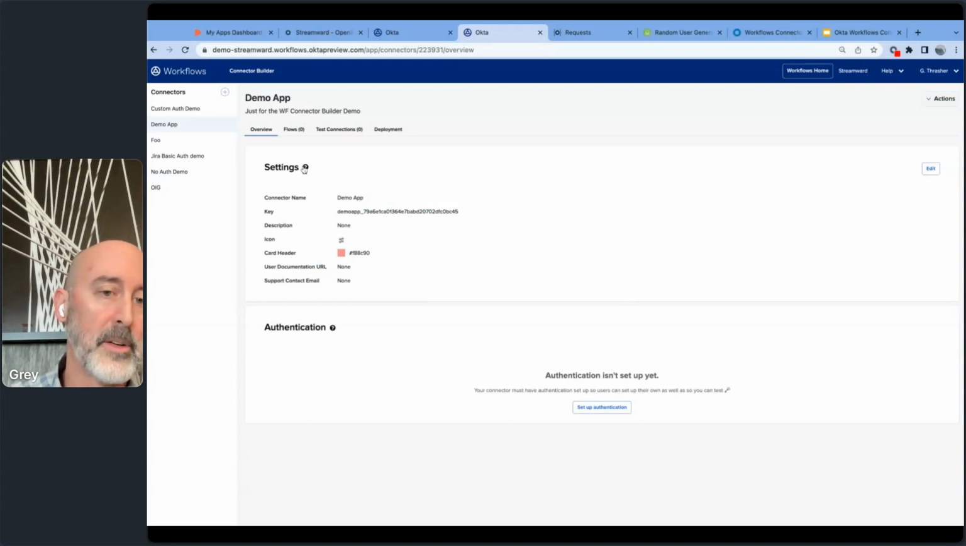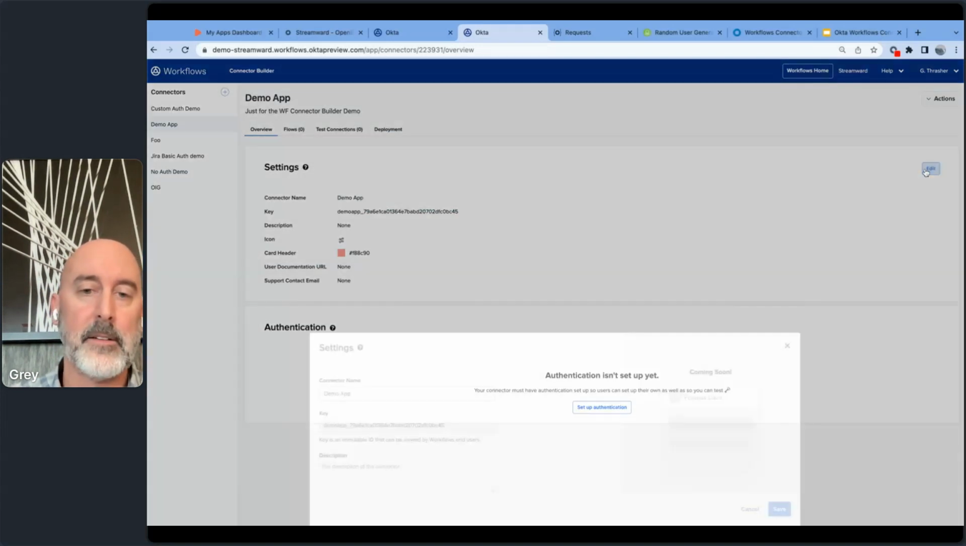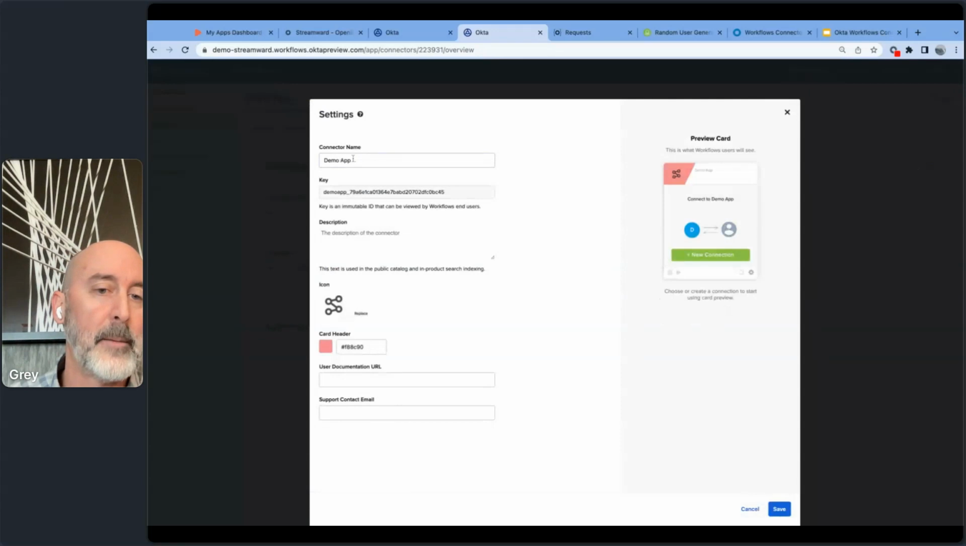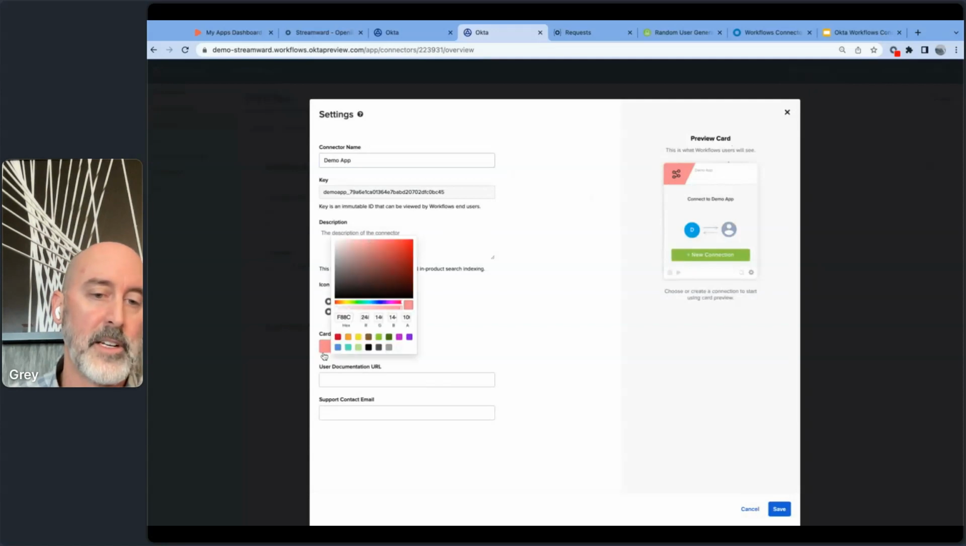The first thing we want to do is jump into the settings. We'll click edit over here. We've got our name in here, and then it's got a unique identifier key here. So you can go back and change the name of this, and it won't ruin anything under the covers. But for anything we do in here or in the authentication, we can see a preview of what it's going to look like over on the right. So here we can see it's got kind of a pink background and one of the default icons there. We can obviously change those.